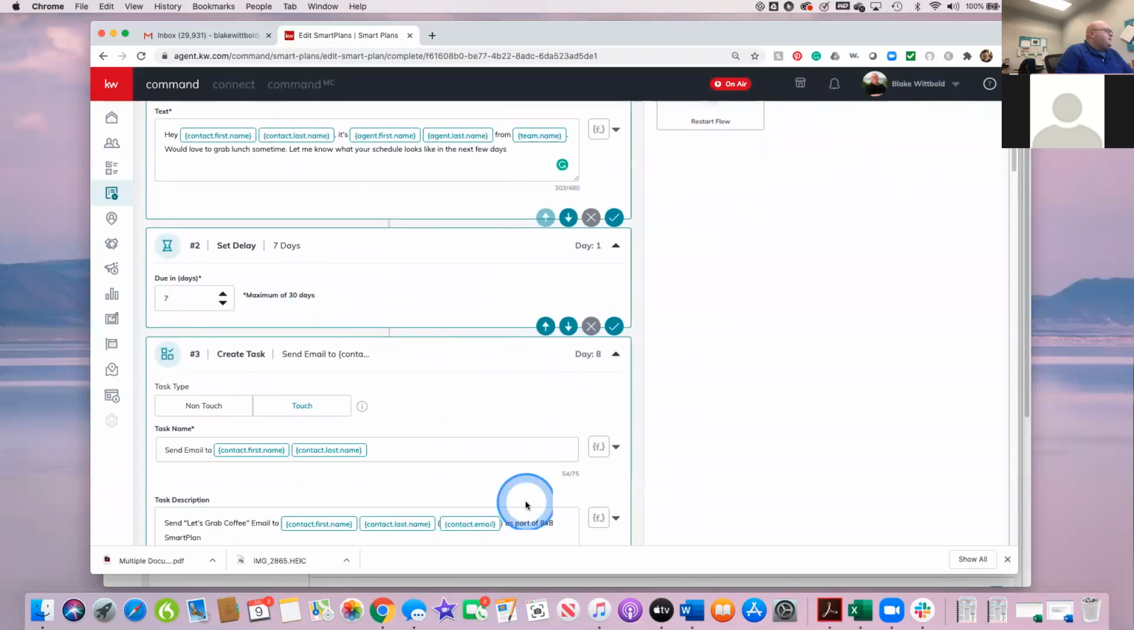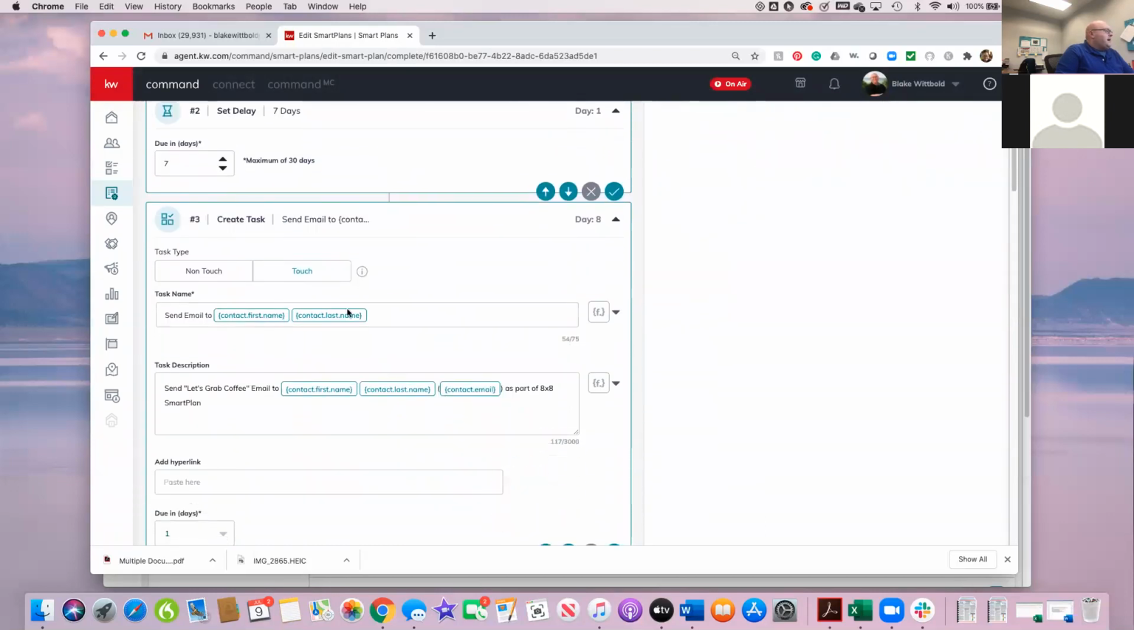So I'm going to leave the set delays for 7 days. My task, I could change the task in here if I want to. And then all it is a text box, so I can change this around. If I want to add things like a first name, last name, when it looks like this, that means it's going to pull from your contact card. So let's say I have Sally Smith. Automatically this task description is going to say, let's grab coffee, email to Sally Smith.